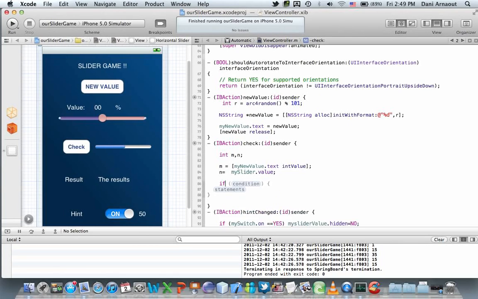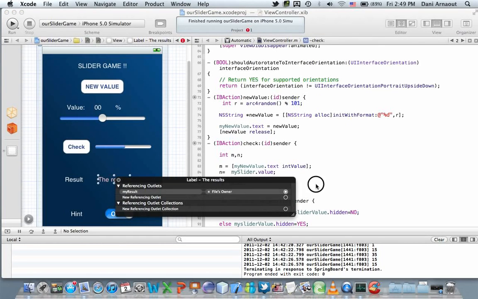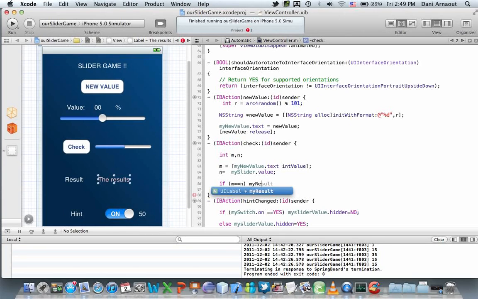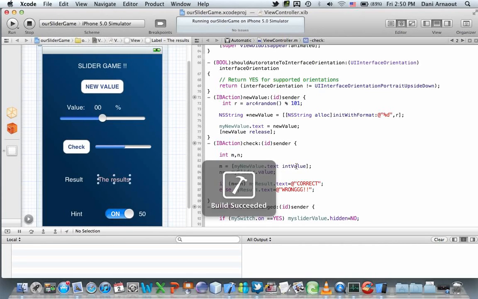If m equals n, then display correct on this result. This is called my result. So if this is equal, my result dot text should show correct. Else, my result dot text equals wrong. Okay, so I guess this is okay. I run it to ensure that this is correct and everything is working fine.